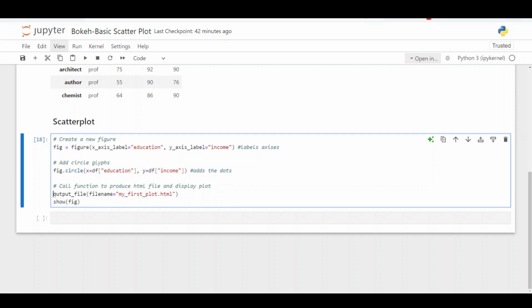In the second to last line, we're going to be using the function called output_file to create our file, and that's going to be called my_first_plot.html. This will actually make the file, and it will be saved to your working directory. And then lastly, we are going to use the show function to show our fig. Our fig is a combination of these 2 lines of code right here. So having said all that, let's see what happens.